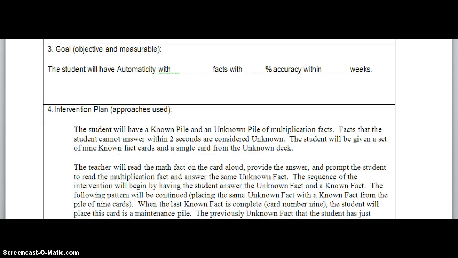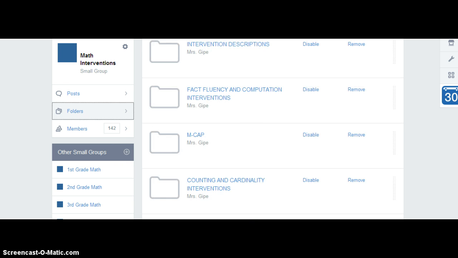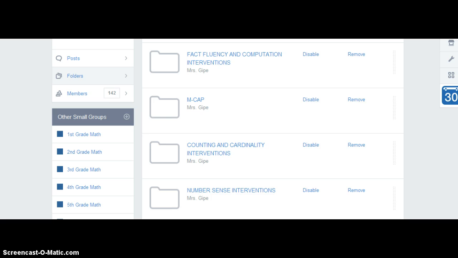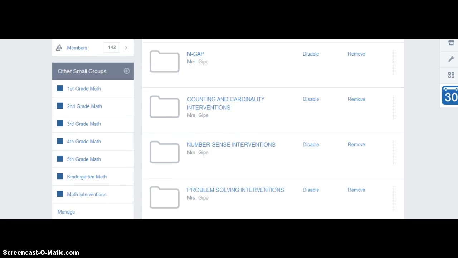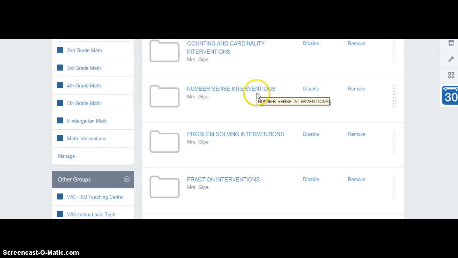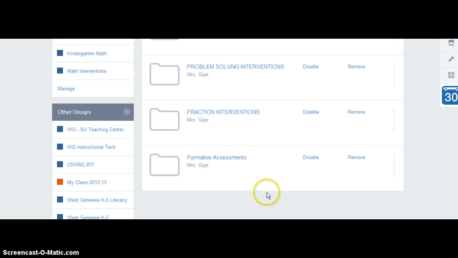So going back to Edmodo, if you go back to the folders, you're going to see that the interventions are divided by these categories: fact fluency and computation, some for MCAP, counting and cardinality, number sense, which would include some place value things in here, problem-solving interventions, and then a couple specific to fractions. This last folder is on formative assessments.